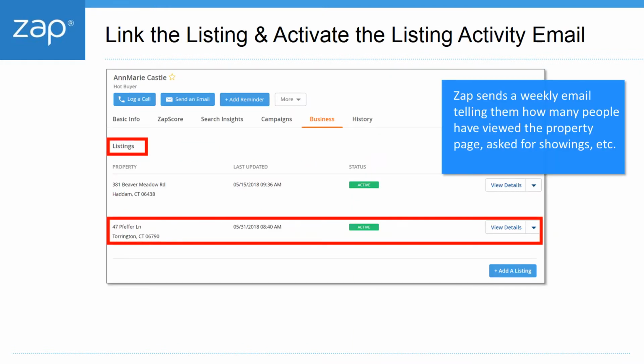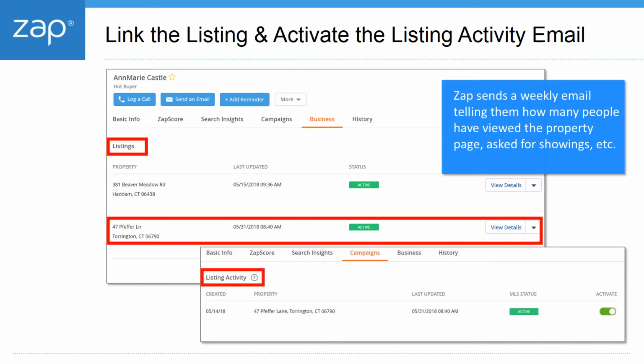After the listing has been entered into the MLS, you'll want to link the listing to the contact in Zap so you have a complete record of your service in their profile. It's easy to do it by opening their profile, then scrolling to the business section and clicking Add a Listing button.